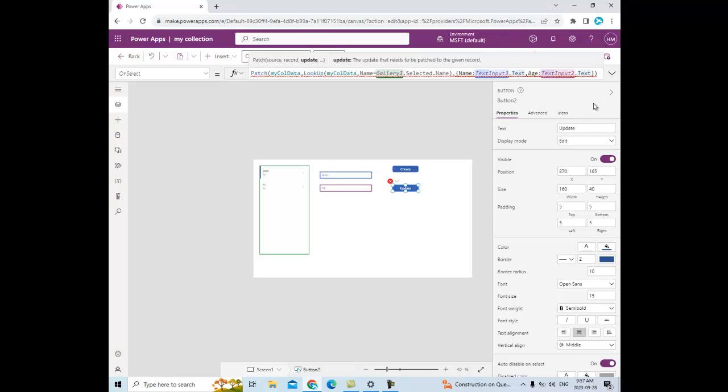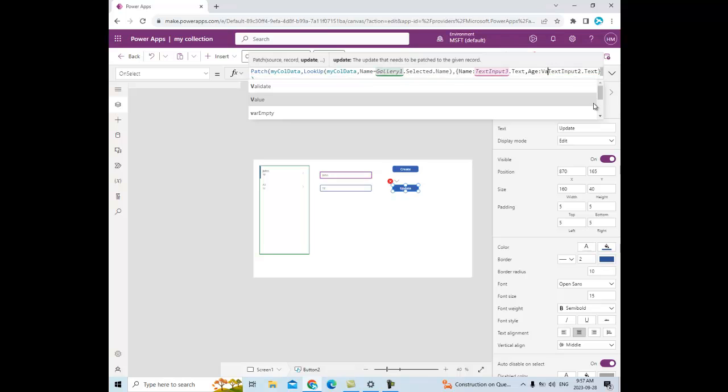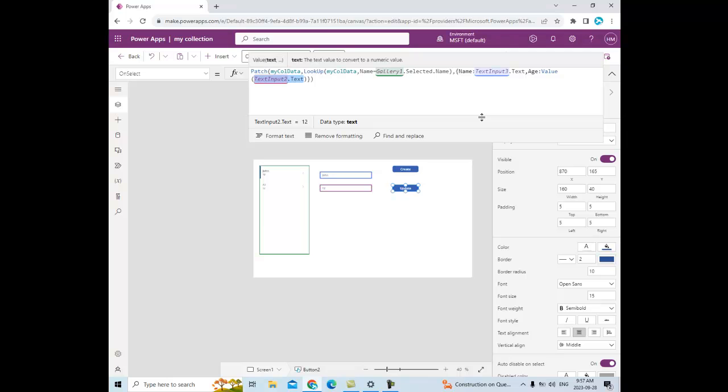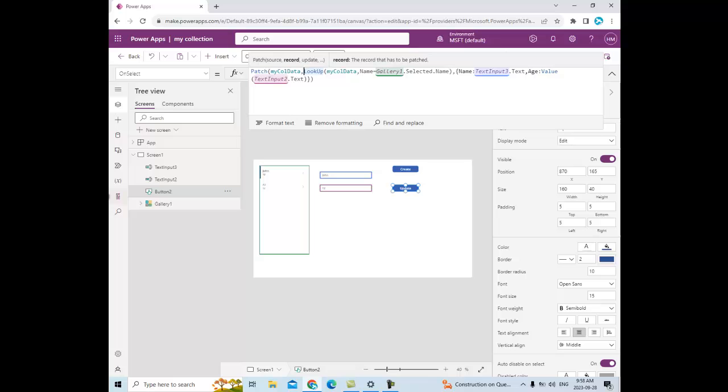Whenever we take any value from the text box, it comes as a string, but this age is a number. So we need to convert this string to a number, and we use the Value function for this. It will take the number as a string from the text box and then convert it to a number before it stores it in the collection. So let me explain this first.